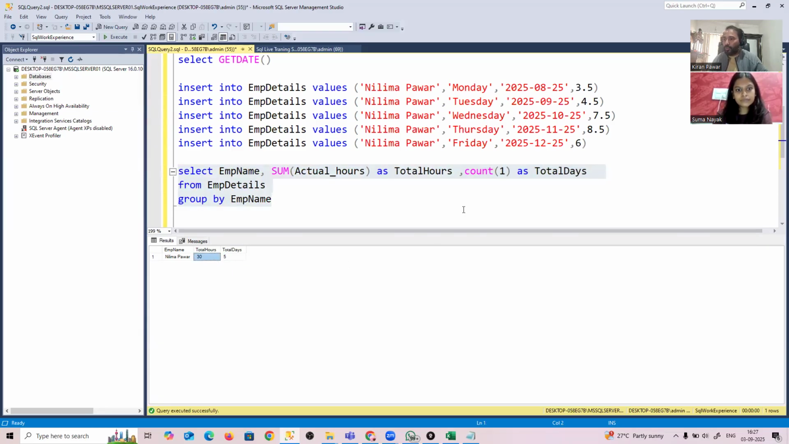Okay, now one more thing that I want to do, I want to get the average hours. What should be the average? AVG, correct. And what should I take? Column actual hours, right? As average hours, yeah, correct, actual hours, right?